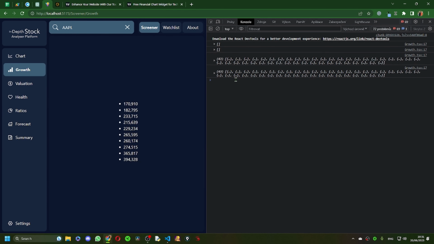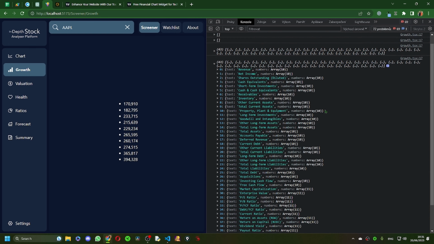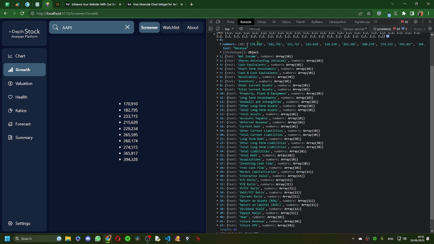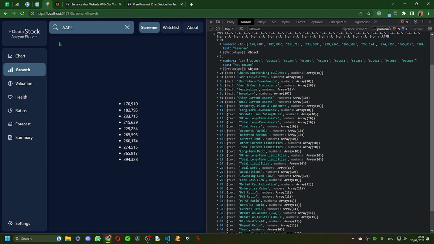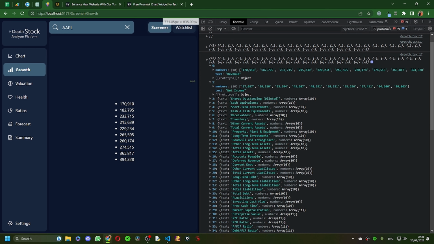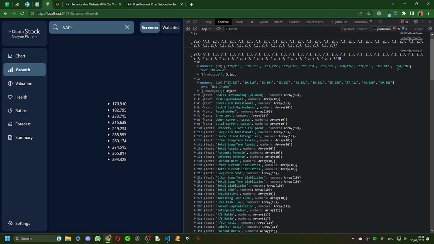And once it loads, we get all of this stuff. So I basically pulled in all of this stuff, the revenue, the net income. You can see we got the actual numbers of the revenue and net income for that company. So you can see for Apple, in the last year that they had, let me just make it a little bigger. It was 394. This is in millions, right?